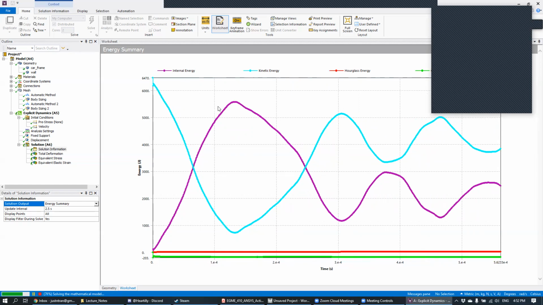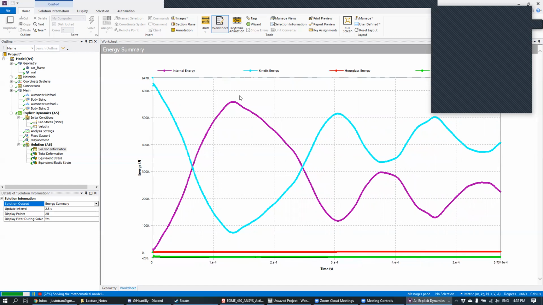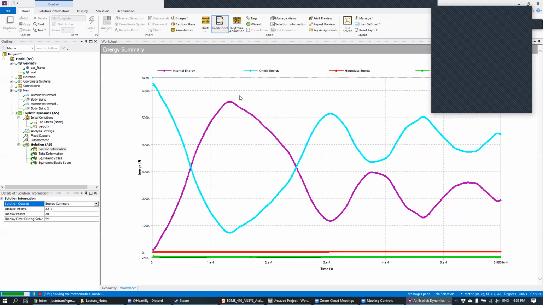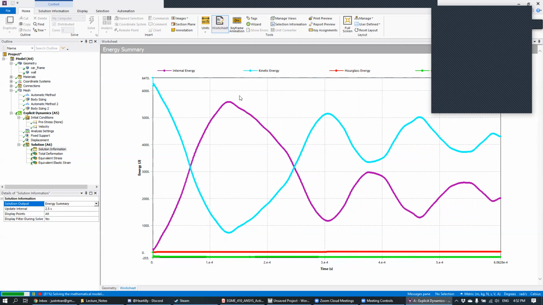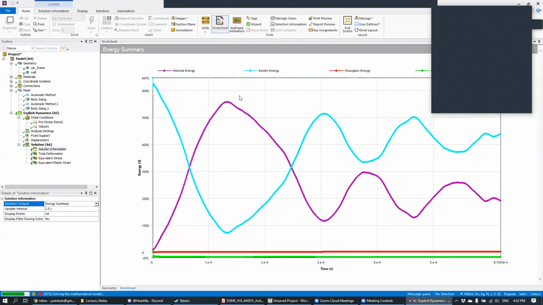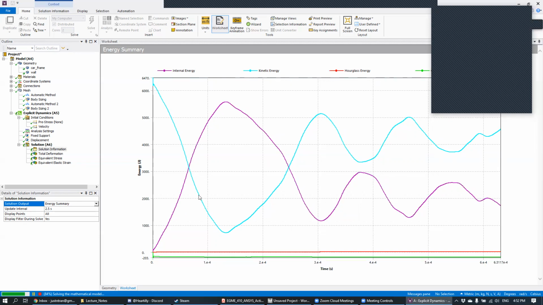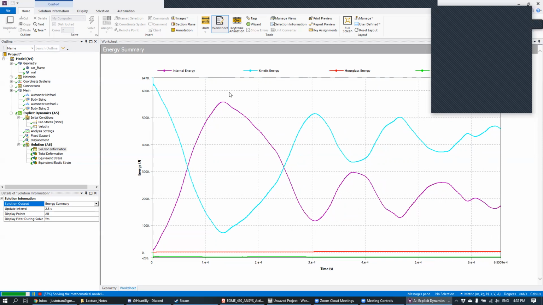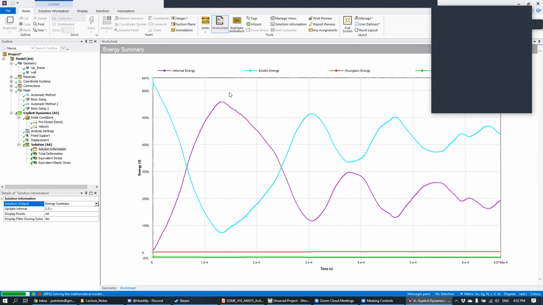The reason for that is we assumed that our material was perfectly elastic. Remember, we assigned aluminum alloy, and so we assume that our stress strain curve is perfectly linear. What's going on is that we're having a spring effect where the car hits the wall, and because our material can't buckle and can't deform, it's going to hit the wall and spring back. It's going to keep doing this back and forth.